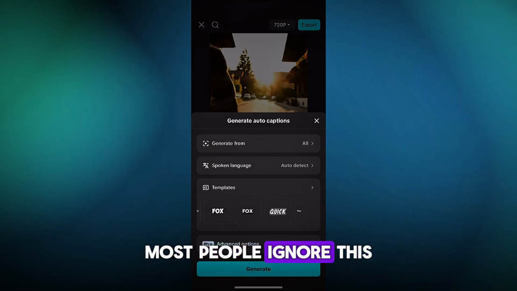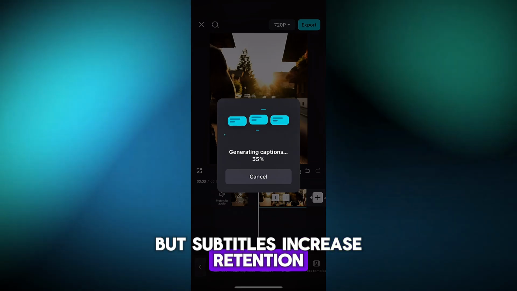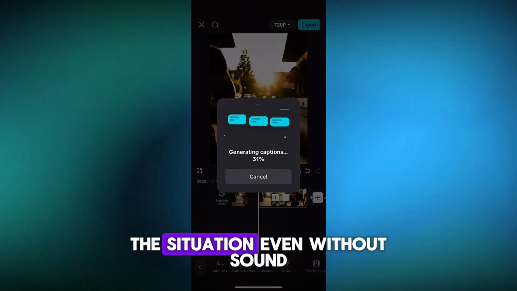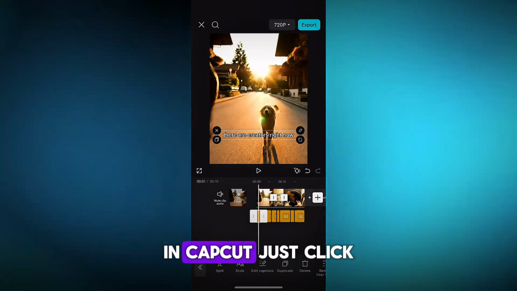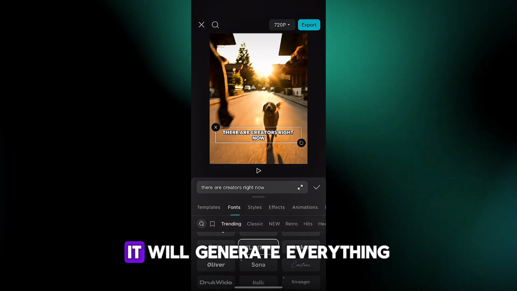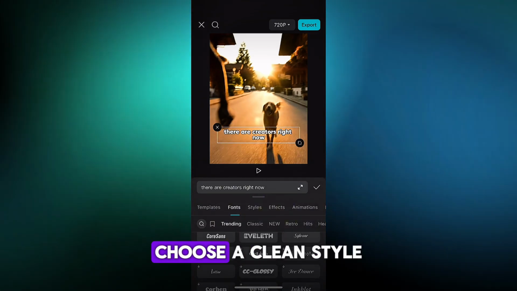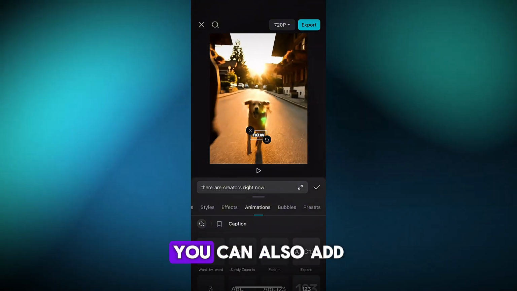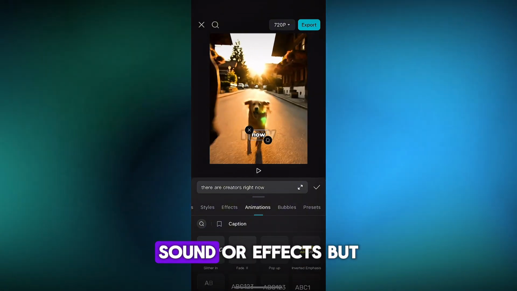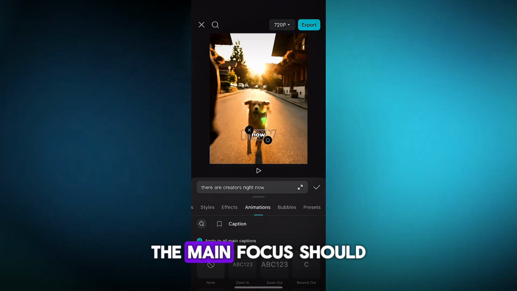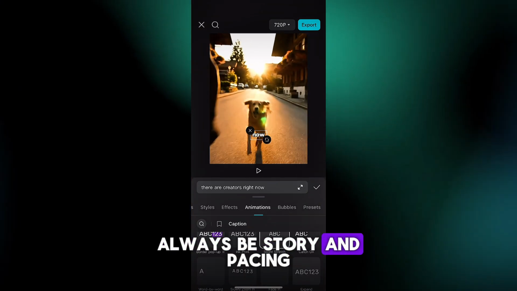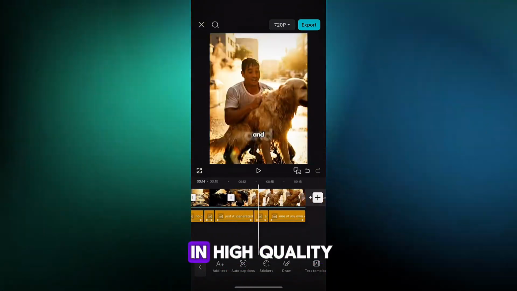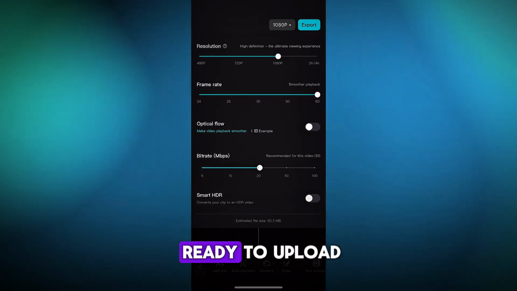Subtitles. Most people ignore this, but subtitles increase retention because people can understand the situation even without sound. In CapCut, just click auto subtitles. It will generate everything for you. Choose a clean style. Don't over-design. Keep it simple. If you want, you can also add light background sound or effects, but it's optional. The main focus should always be story and pacing. Now export your video in high quality, and your video is ready to upload.